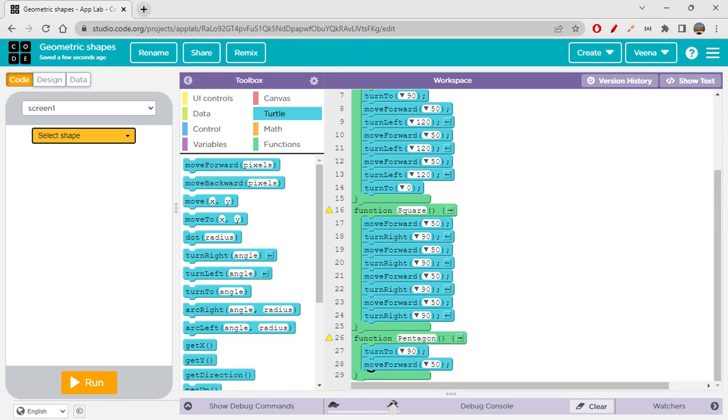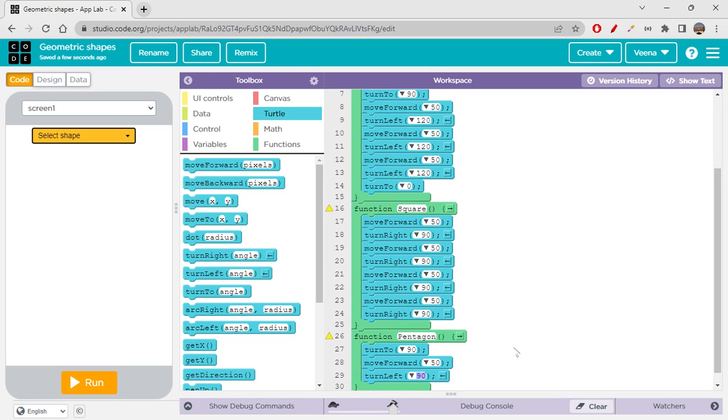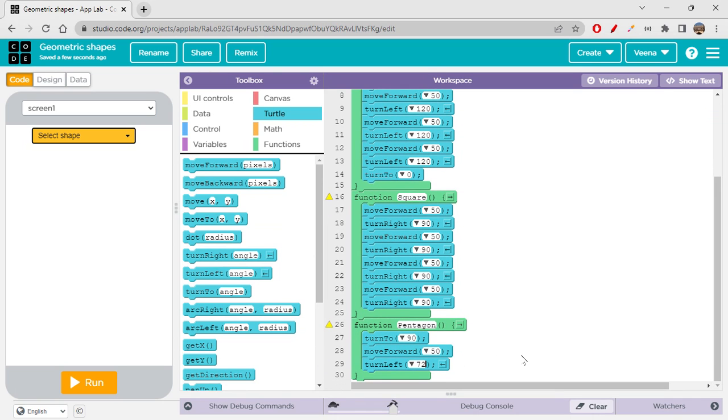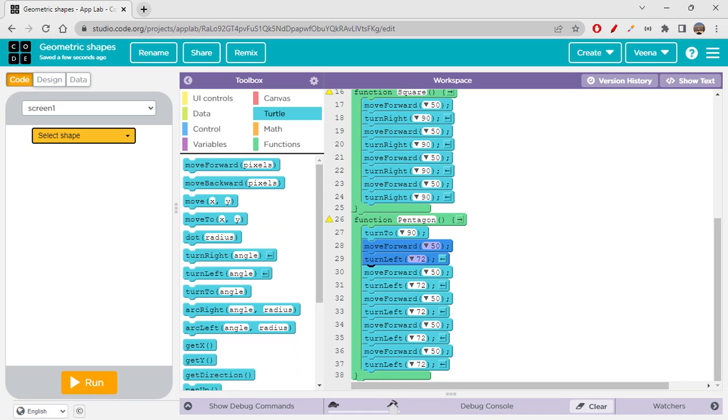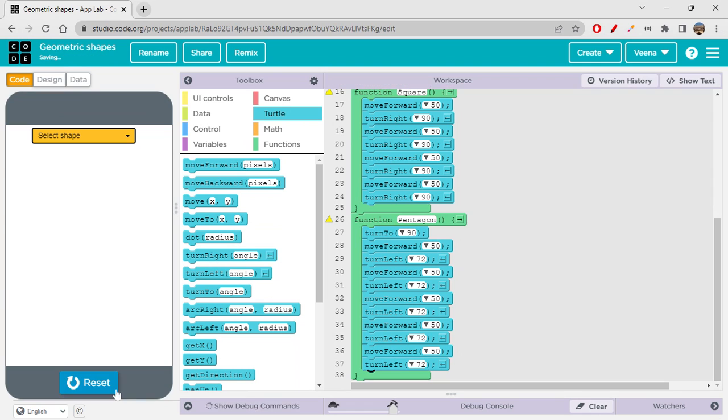So let's quickly do turn left by 72, and maybe same thing we can do 5 times to complete this thing. Okay, 1 2 3 4 5, right? Let's quickly run it and check if this works out or not. Pentagon. Wow. He's just drawing a pentagon.